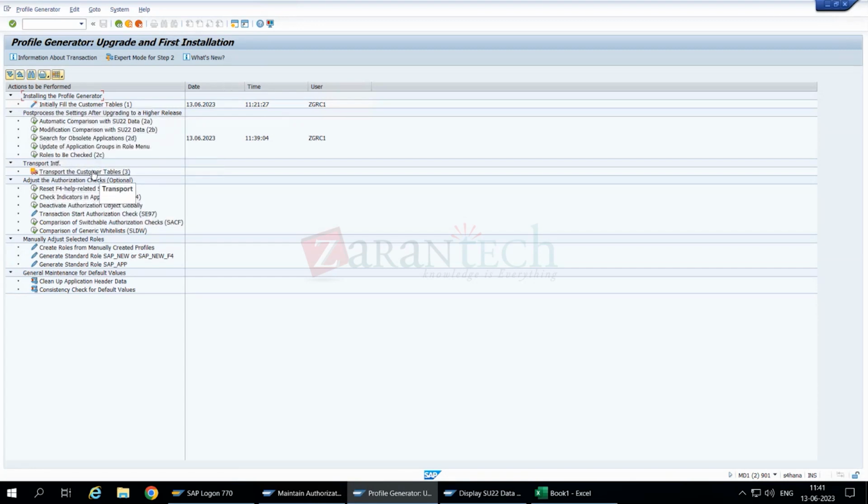Step 3 is basically transport. Like whatever we did just now, if I click on this, it will capture a transport and my full SU24 data will be available in that tier. And if I'm building a quality system from here, MQ1, I can just transport this and everything that I did in SU24 will be transported to my next system. So that is where I don't need to do this initial fill again or anything. Okay, so these are the important steps till step 3.